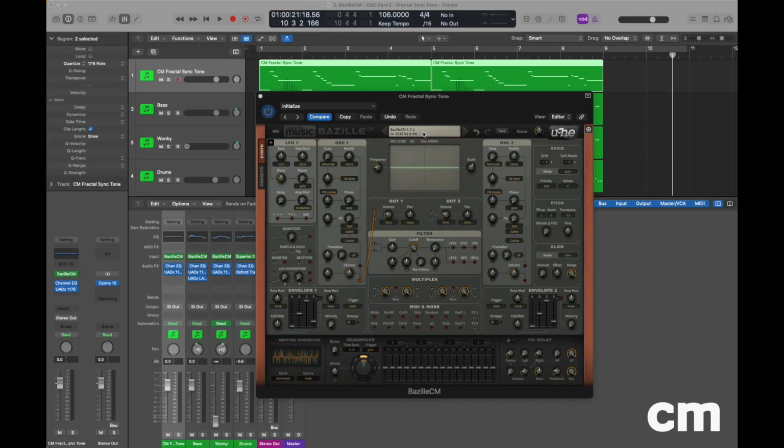In this edition of Synth Tutorial with Computer Music, we're going to be revisiting the oscillator section of the Basil CM to create a fractal sync tone. This will sound very similar to the hard sync sound, which is so identifiable from many other subtractive synthesizers, but we're going to be creating it in a very different way.